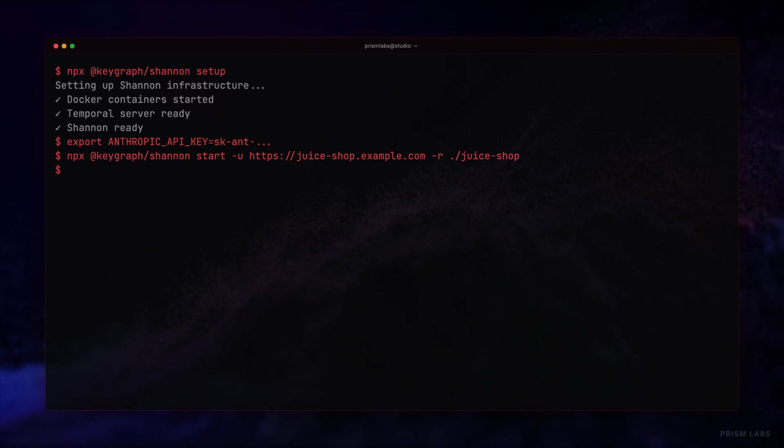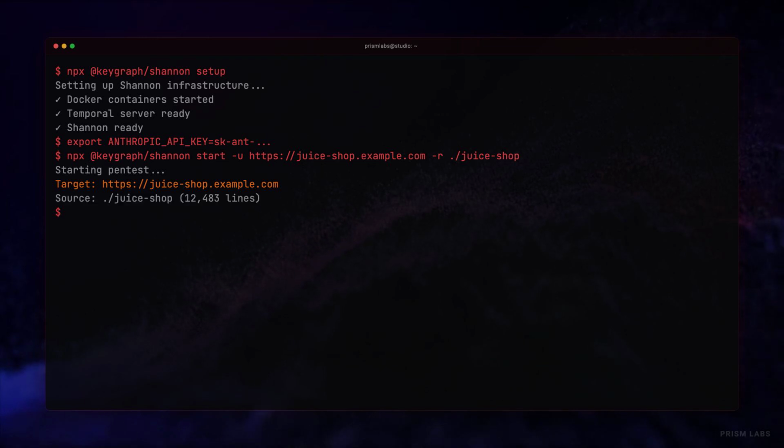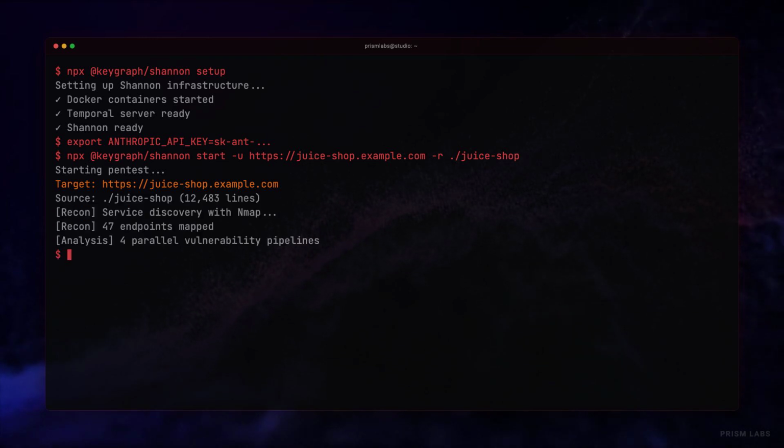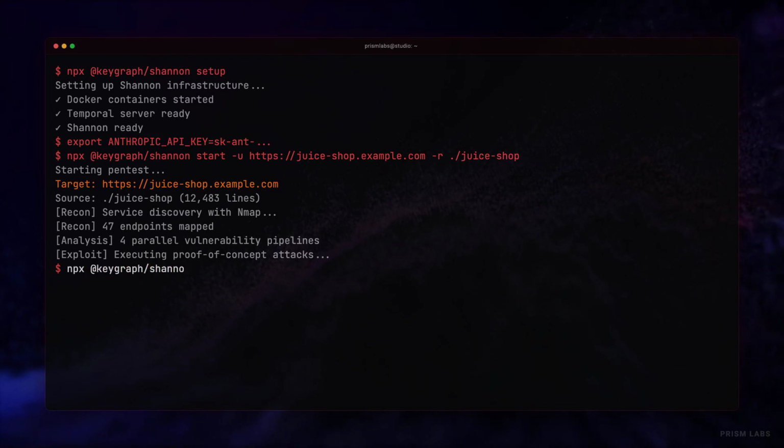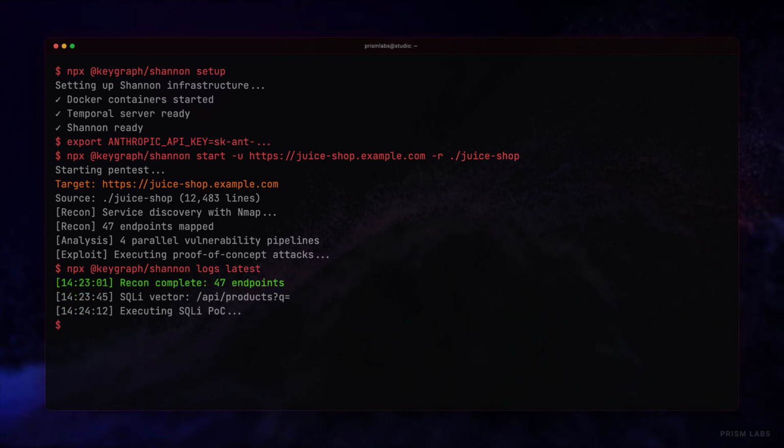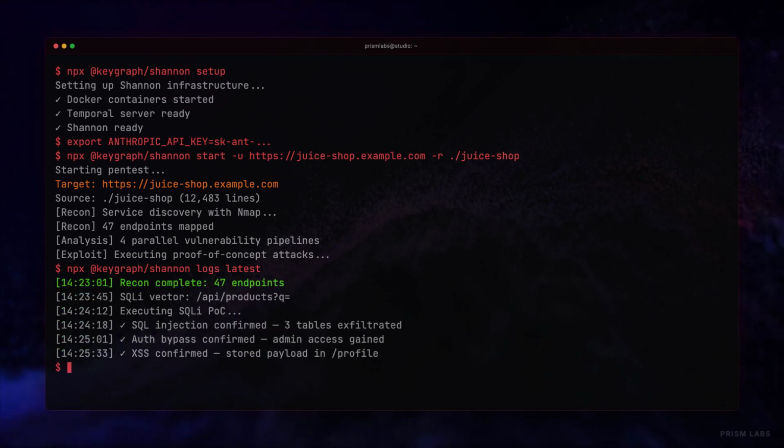You can monitor progress in real time with the logs command, list all your runs with workspaces, and check service status at any point. The workspace system means every pen test run is named and resumable. If you stop a run or it gets interrupted, restarting it picks up exactly where it left off. Configuration supports YAML files for authentication credentials, 2FA TOTP secrets, target-specific rules for what to test or avoid, and custom login flows for complex authentication setups.